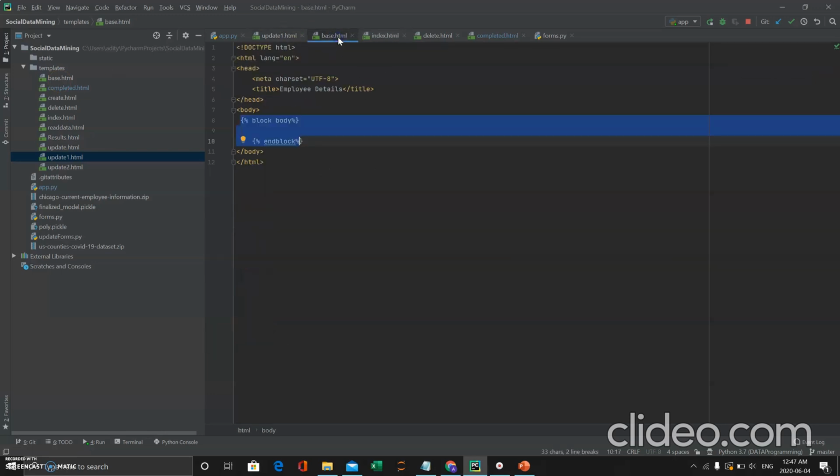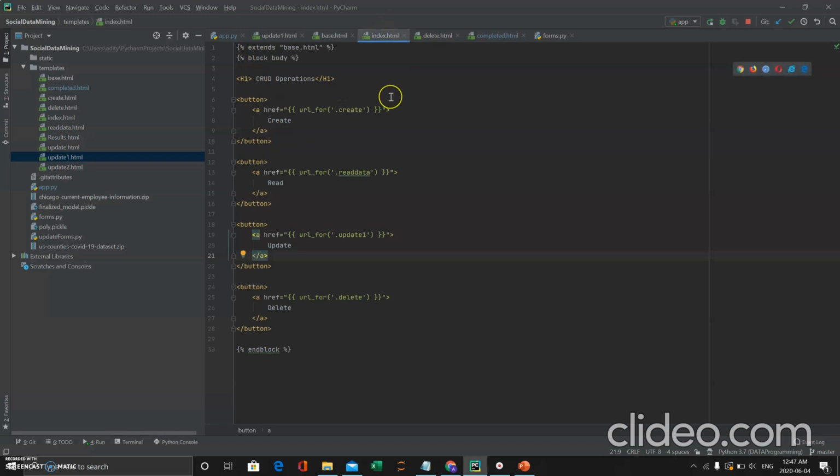Starting off with the base HTML file, as I said earlier, this can be considered as the parent page of our web application, and all the other HTML files will be extending this file for their execution. So this is the basic structure or basic template of our base.html. Then this is the index.html, which will be the home page of our web application. So as you can see here, the base.html file is extended in this particular file, and we have written the block for the functionality of this particular HTML file.